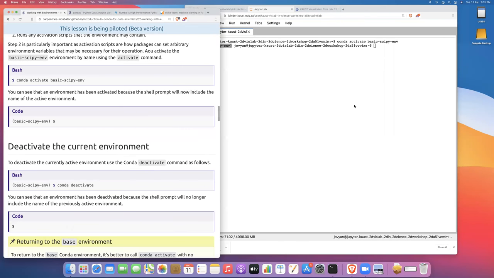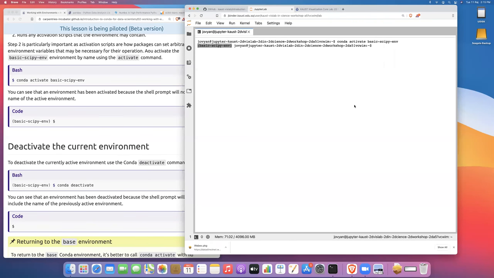And if we want to deactivate the environment, we just use the conda deactivate command. And now we're back in the environment that we were in before, which was actually this notebook environment, which is bundled in with Binder. So Binder is using conda as well, and the notebook environment is basically the Binder default environment.